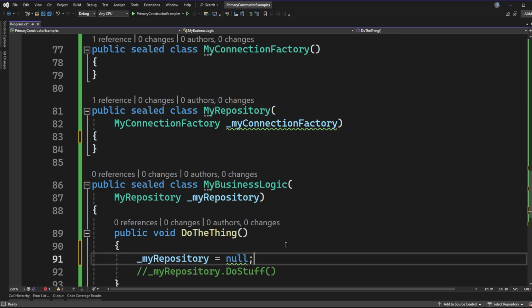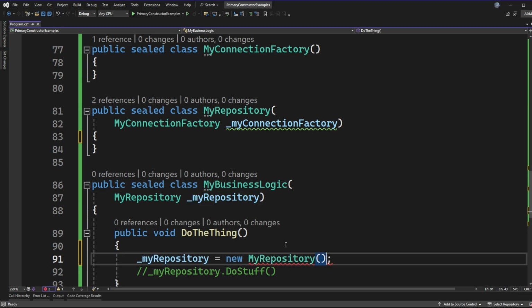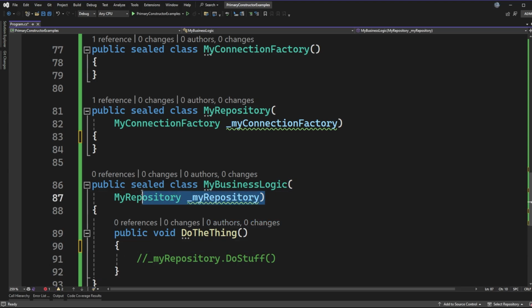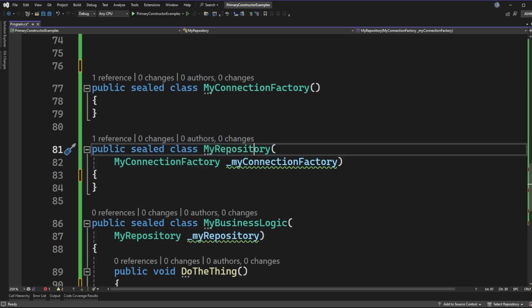And also the likelihood of me writing something like my repository and setting it to null is basically zero. That would be kind of ridiculous for me to write, even though it's possible. But the other thing is that I'm never instantiating objects like this anyway. I don't do that kind of thing because it breaks a lot of my design approach for being able to unit test. So the fact that I only leverage things like this with dependency injection makes it such that primary constructors work pretty well.